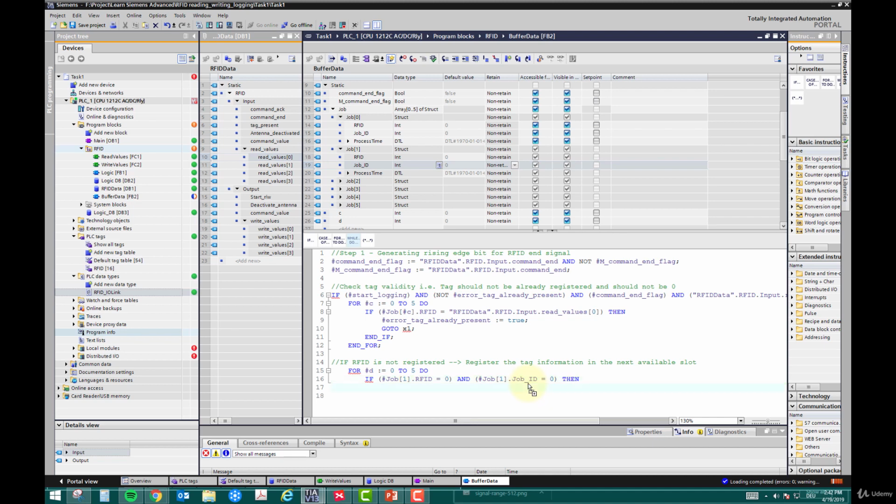Then what will happen? First we need to increment this job ID, so I will just write here job ID. Instead of 1 I will use D, because it's a for loop, and this will also be D. It will check all the registers here, all the array elements. This will also be D. This job ID will be incremented, so this will basically be D plus 1.